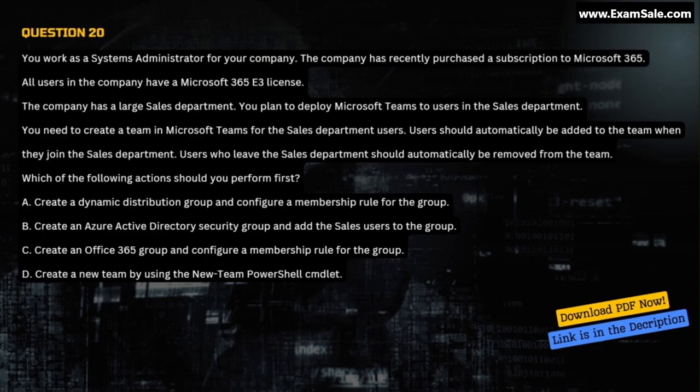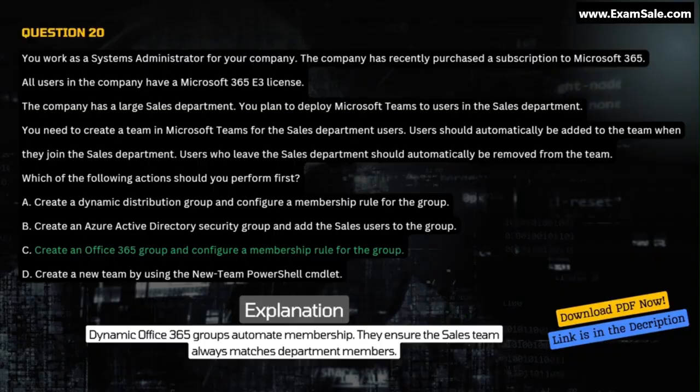Create an Office 365 group and configure a membership rule for the group. D. Create a new team by using the New Team PowerShell cmdlet. Correct answer, C. Create an Office 365 group and configure a membership rule for the group. Explanation. Dynamic Office 365 groups automate membership. They ensure the sales team always matches department members.